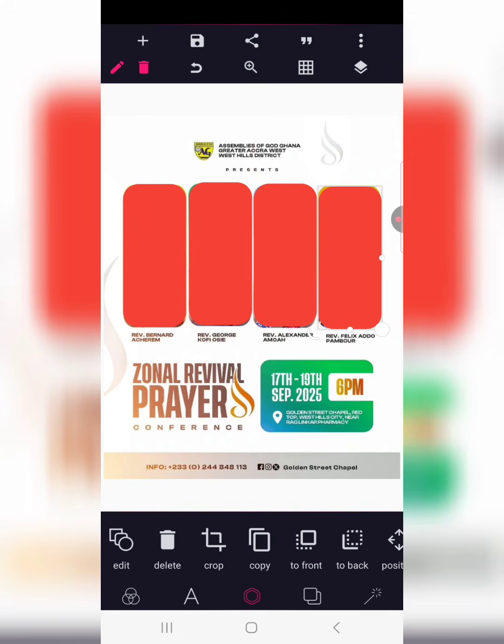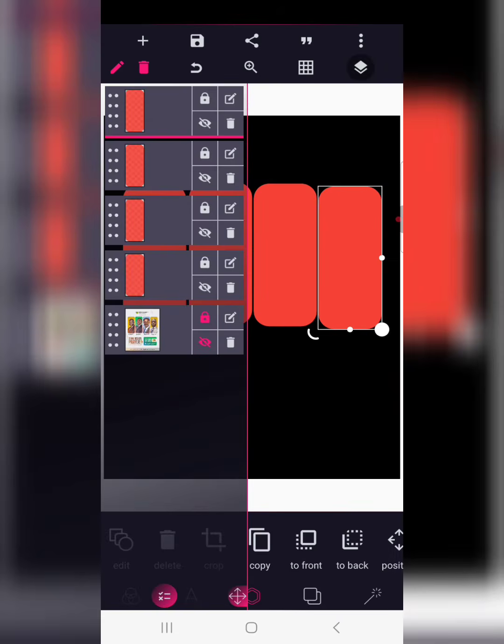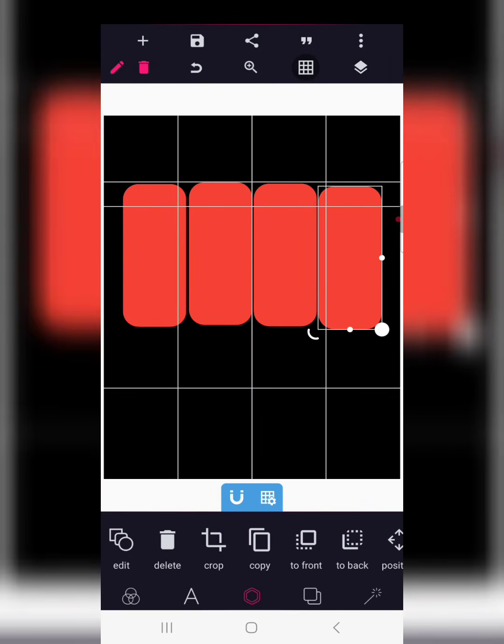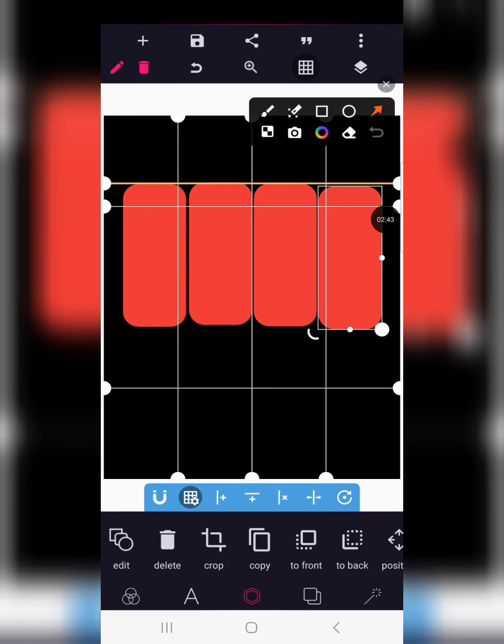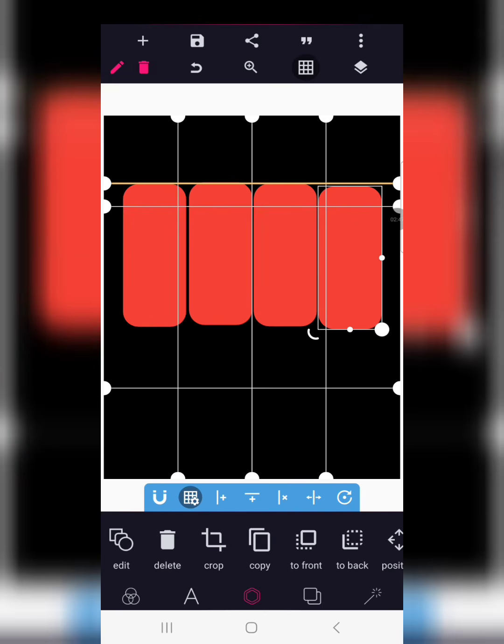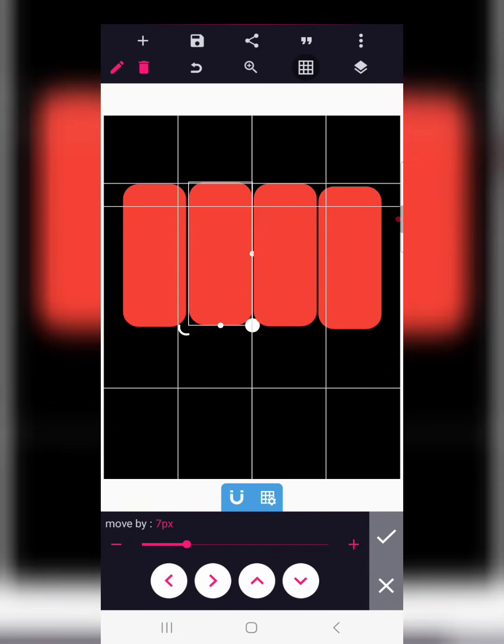Now after doing this, go and hide this one. So hide the original, then enable your grid. Now this grid line will permit us to align our shapes. So how do we do this? First of all, let's align it to this first one, to this guy here. So let's begin with this one. Aligning means positioning them to fall on the same line, positioning them to follow the same line.